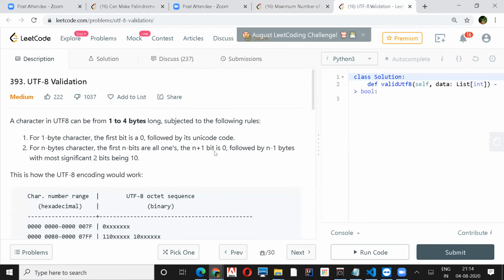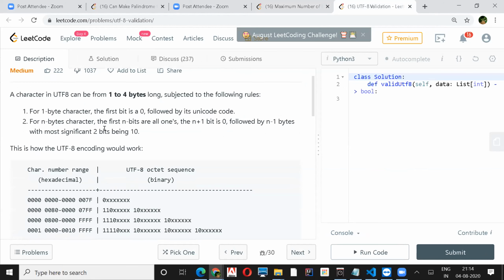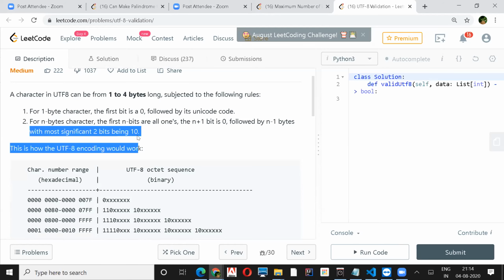So this is UTF-8 validation. UTF-8 will be in the form of 1 to 4 bytes long, and the following are its characteristics. If it is a 1 byte character, then the first bit will be 0. If it is an n byte character, then the first n bits will be ones, the n plus 1 bit will be 0, and then the remaining n minus 1 bytes will have their first two bits as 10.